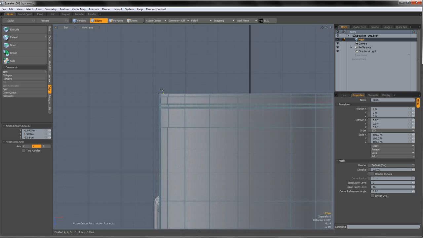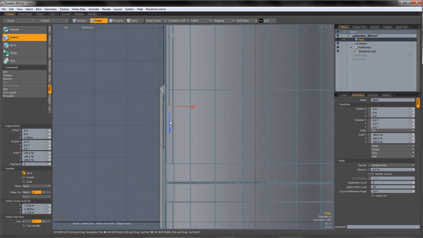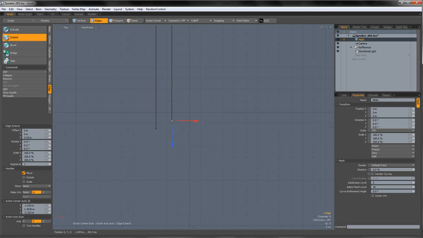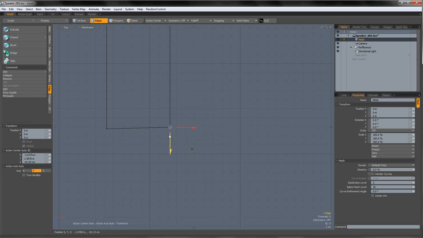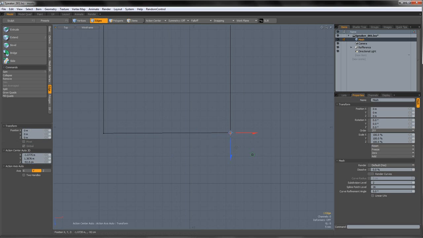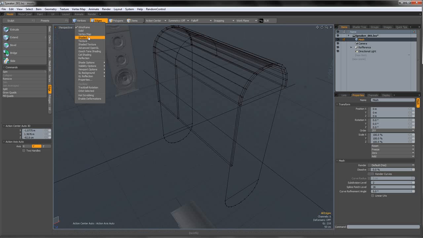Again, I'm gonna select this edge. I'm gonna use edge extend, which is Z on the keyboard. Drag it here, spacebar to drop the tool. Then I'm gonna bridge them, and I'm gonna try to straighten them out. Okay, and that should be it.